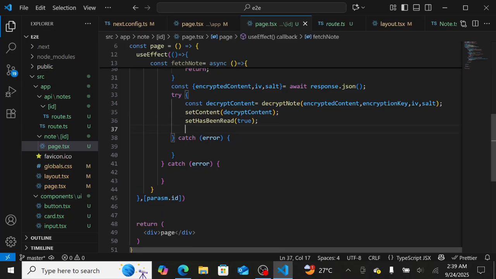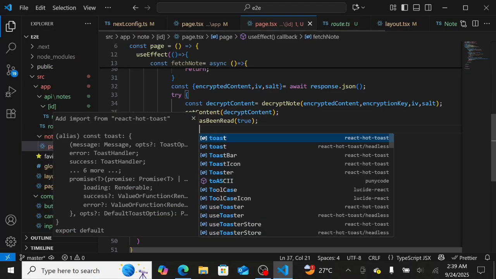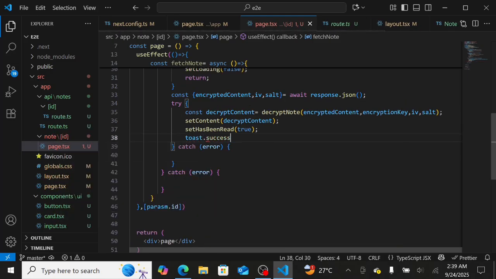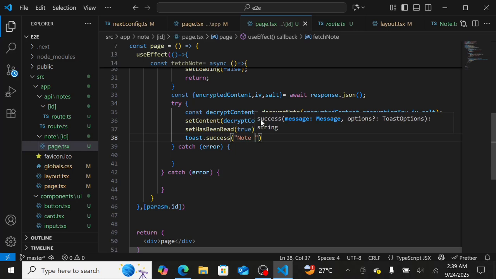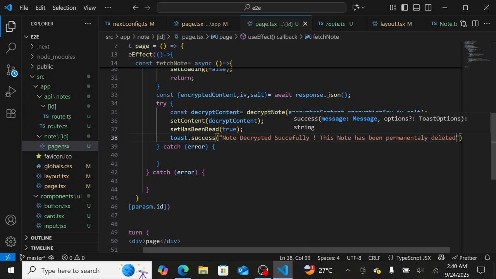Also I need to show a success message, so show a toast dot success. What I can do here: note decrypted successfully. Also we can show here: this note has been permanently deleted.